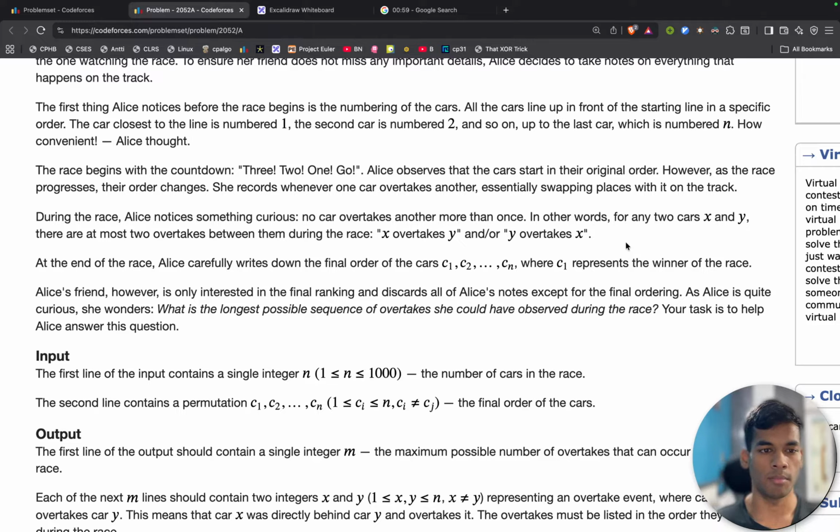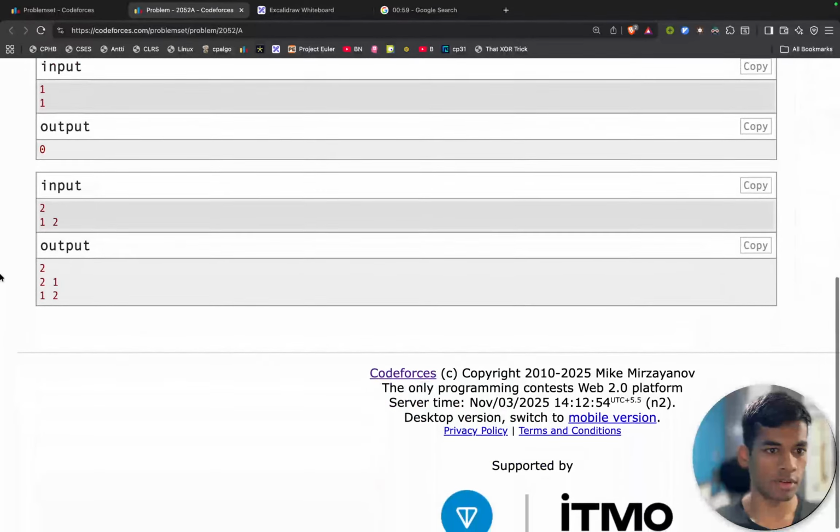Okay. At the end of the race, Alice carefully writes down the final order of cars, right? The first represents the winner of the race.